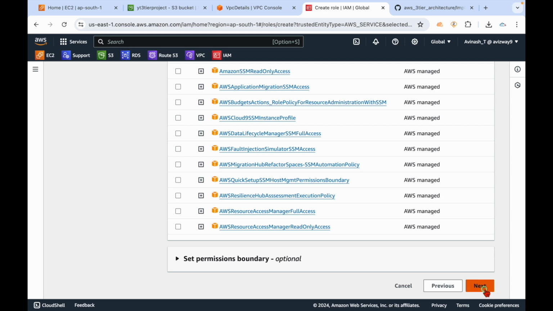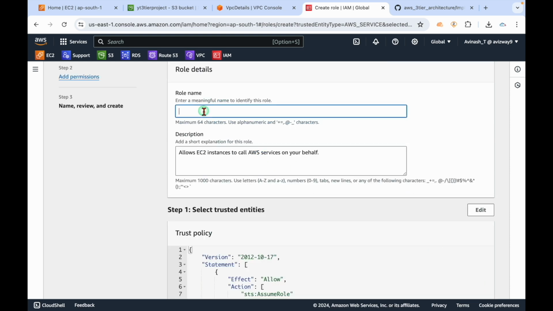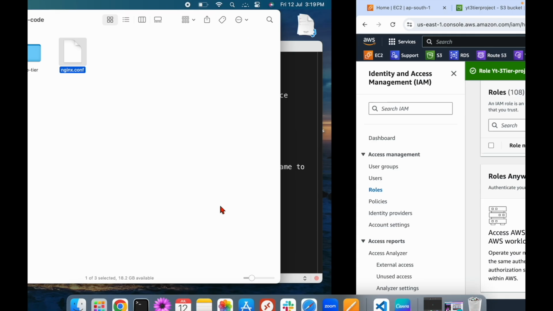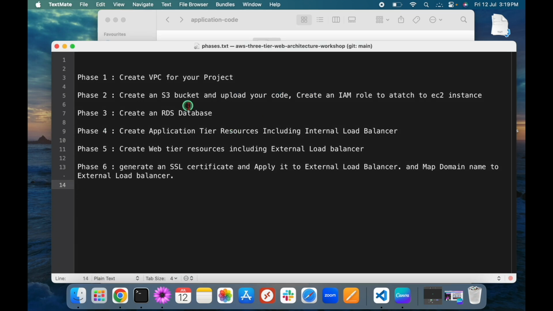So click on next, give a valid name. YT-3 tire project is the name I have given, then create role. So we are good with this phase 2 also.